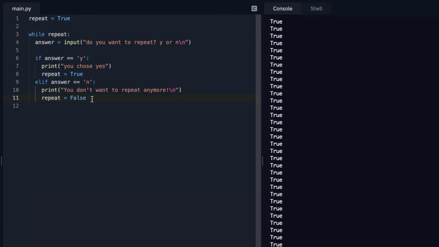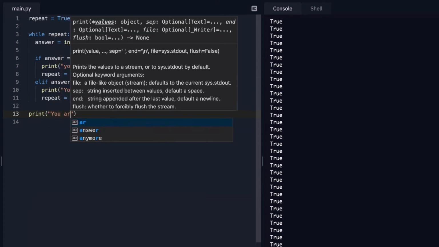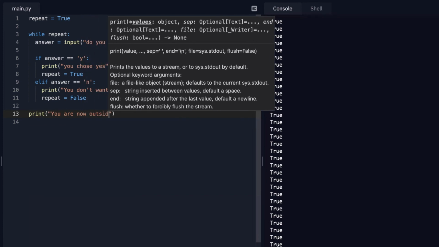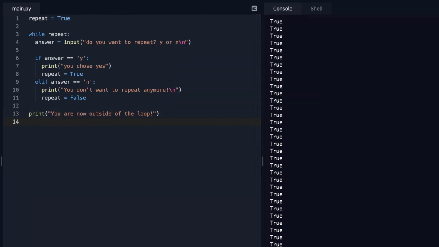Okay, and so that will break out of the loop, and let's just test that so far. And I'll say something outside of the loop. Print you are now outside of the loop. Okay, so let's run this.